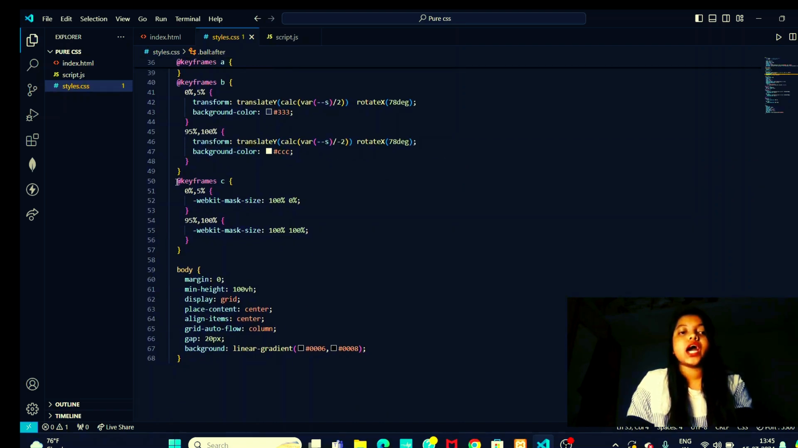So next I have given keyframe C. Then after that I have used a mask size of 100% at 0% and at 95 to 100%. It shows you 100%, so when the color fills the complete circle, it looks like 100% of the color has been filled. For that reason I have used mask size.